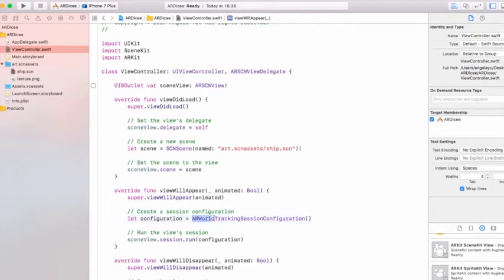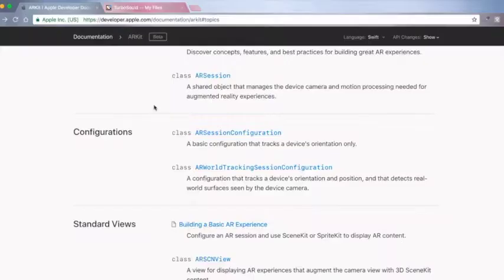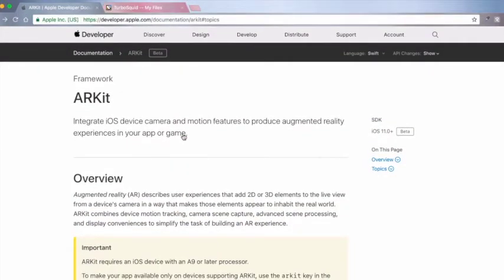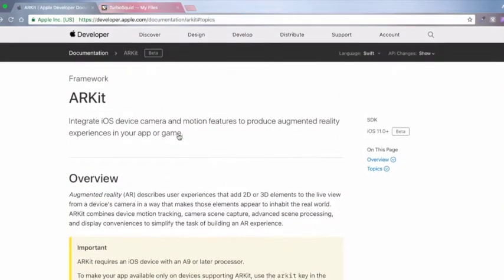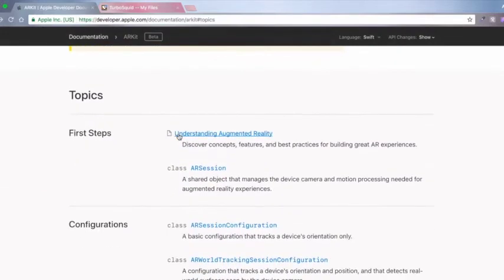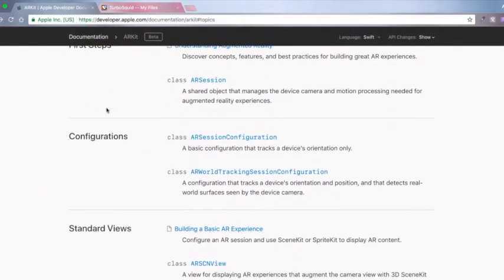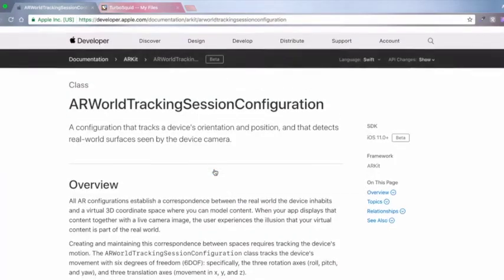Previously we talked about the fact that you need an A9 chip in order to get augmented reality working properly on your iOS app. This is the reason for it. If you have a look at Apple's main ARKit framework documentation, you can see one of the first topics is configuration, and there are two types of configuration. One is the ARSessionConfiguration, and the other is the ARWorldTrackingConfiguration.